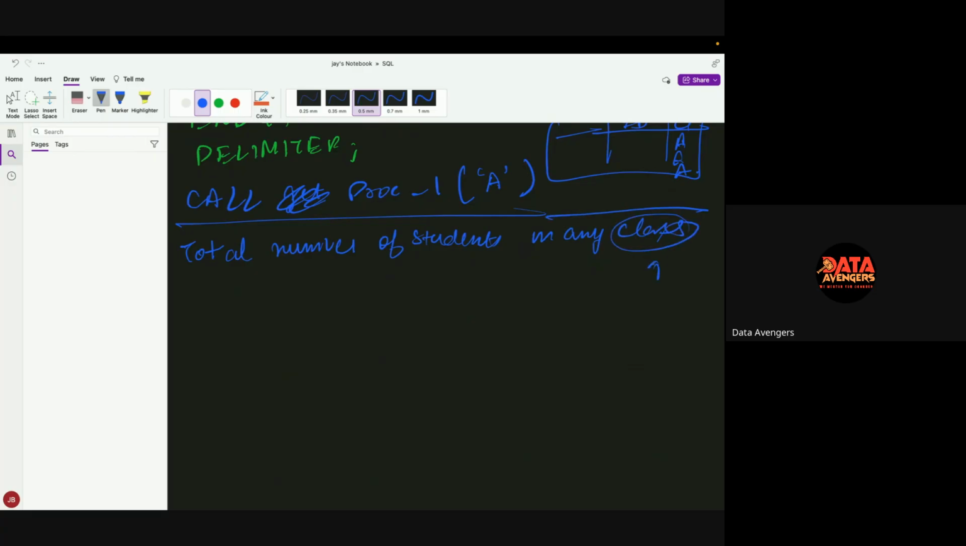And this class will be an input variable. So how can you write it? Let's write first a normal query. So select, what you will write, count, right? Count of student. Count star, yes, from your table name, from student.